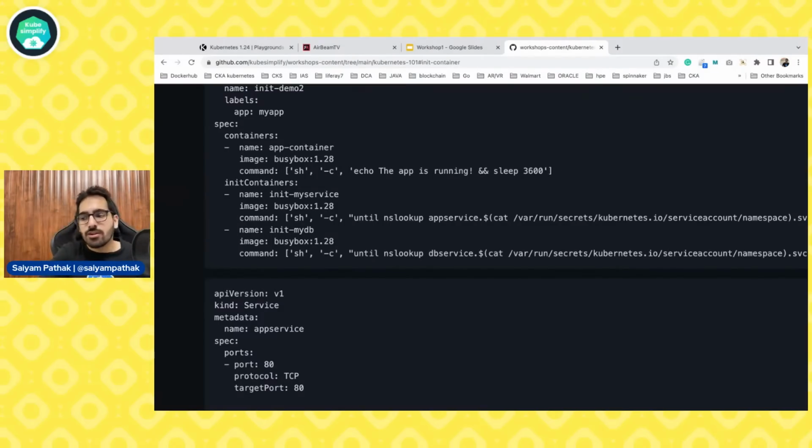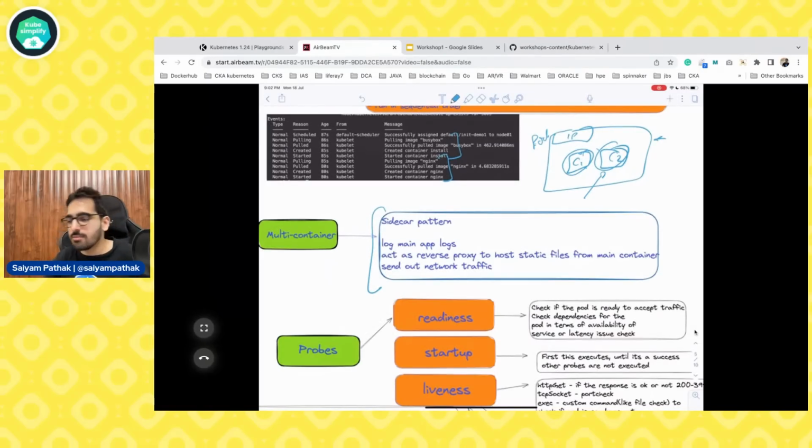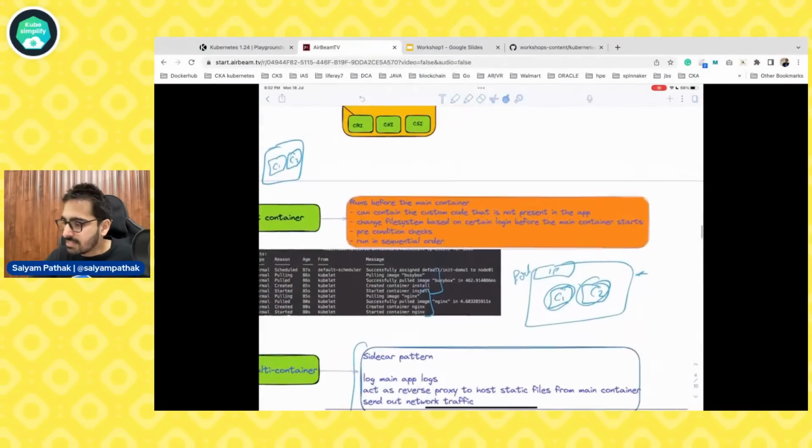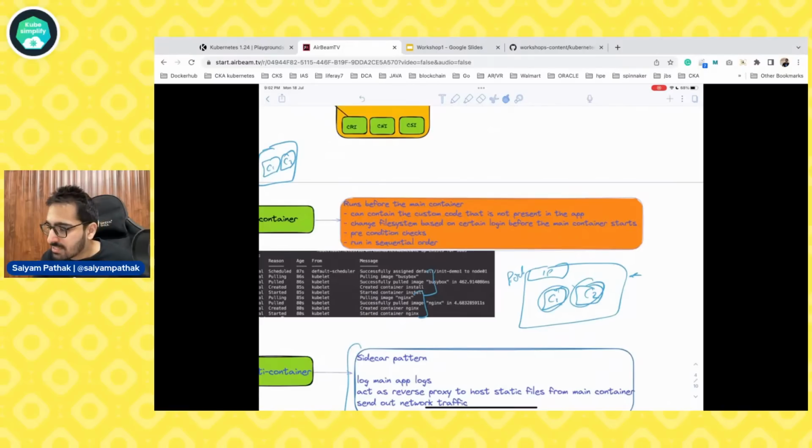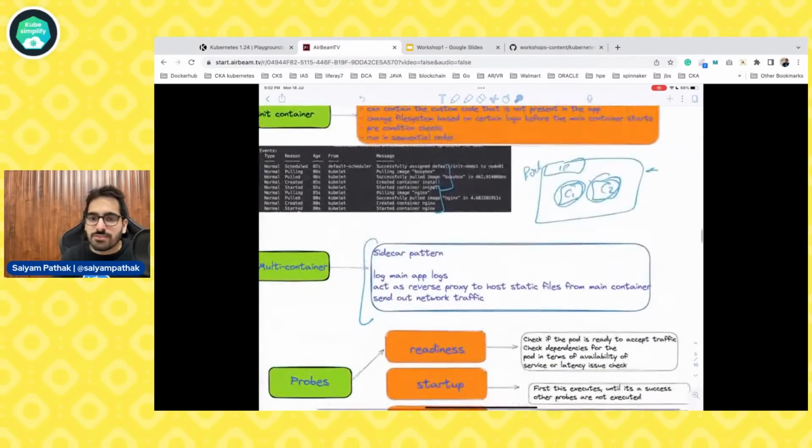So I was telling you one of the use cases. If you go back, if you have heard properly, init containers have certain checks, precondition checks. So precondition checks if certain files are there on the system. If certain services are present, then only start my container. That's a very valid use case.